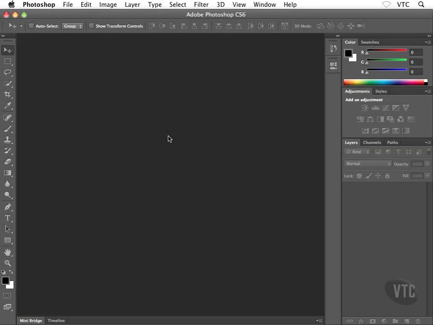I think we've pretty much covered the Photoshop interface. I want to move along here now. I want to show you how to go about creating brand new blank Photoshop documents.